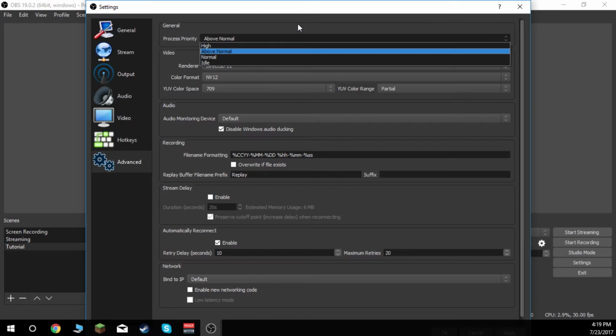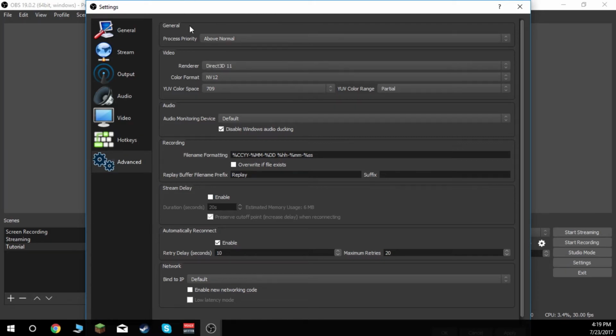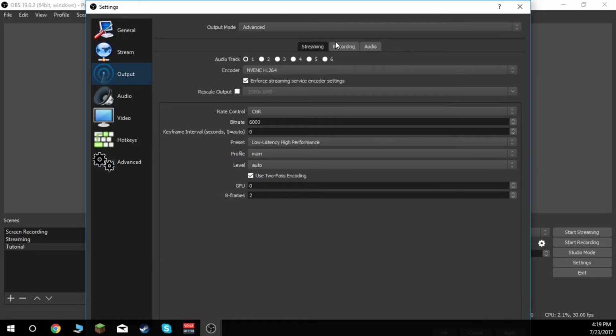I put it above normal. I'm not going to put it to high because I don't want to start cutting other stuff off. But this will make sure that OBS is prioritized at a pretty high level. You can also do that manually under your task manager if you want to, but it's just easier to do it through here.